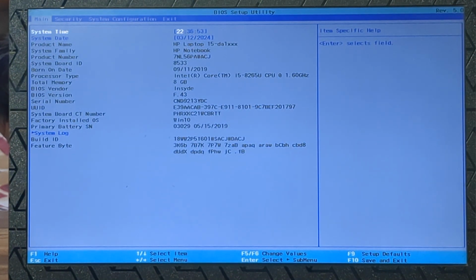For all the other OEMs, the screen might be slightly different. That's not a cause of concern. So anyways, let's now move ahead with the next step.